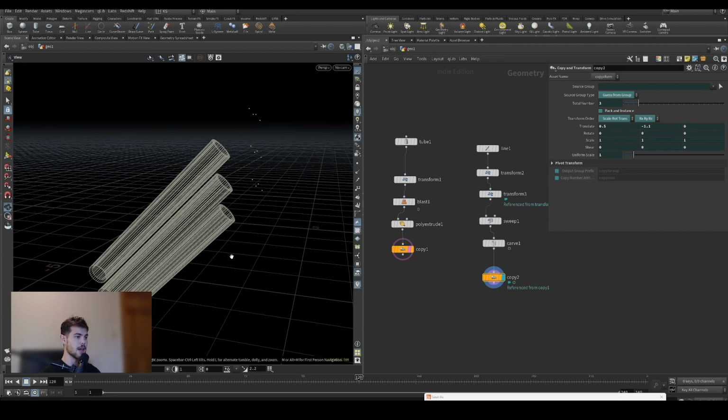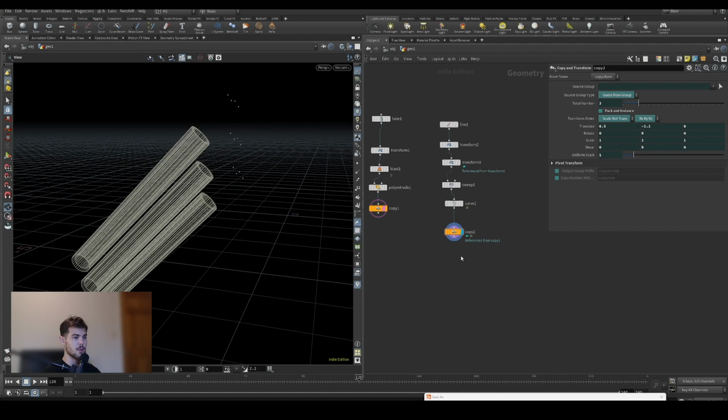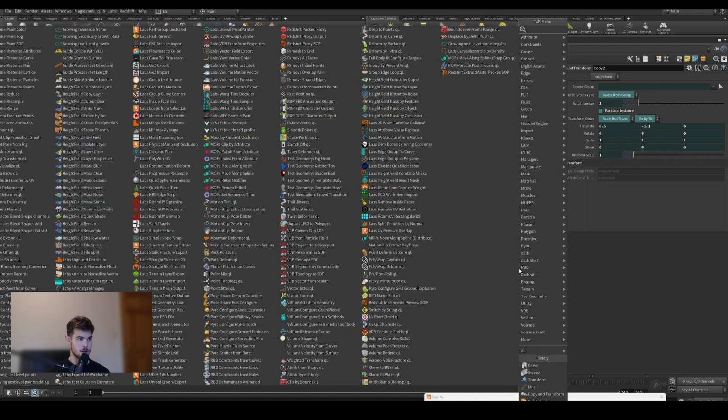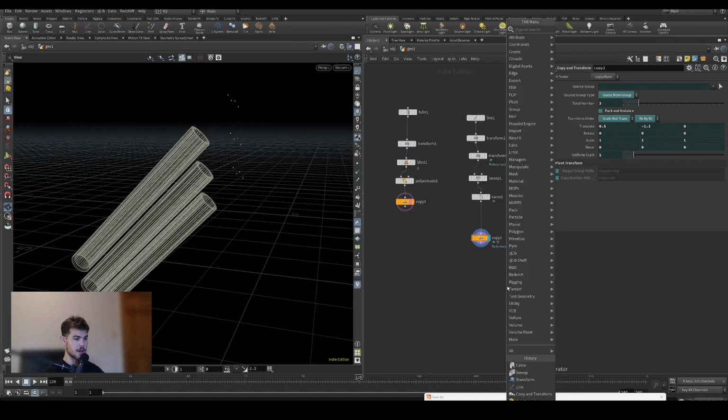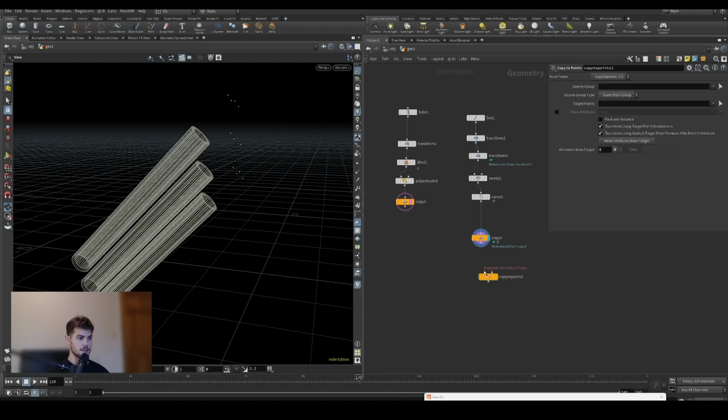Okay, so we have our tubes and we have our animating points, which is the basis of what we need, and then we'll move into the simulation of things. So these points are going to be our Pyro sources. So that's not what I wanted. So we're going to copy some spheres to these points.